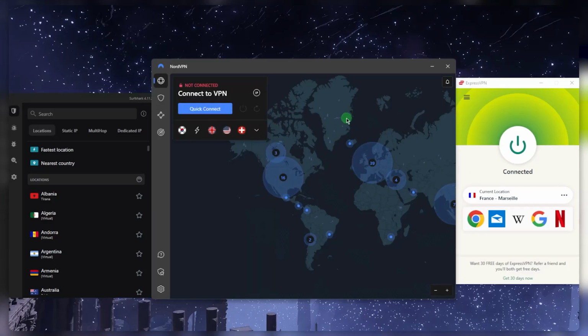All you need to do is download and install one of these VPNs, just like any other application you'd be downloading and installing. Click next until it is downloaded and fully installed. Use your credentials to log into the applications.